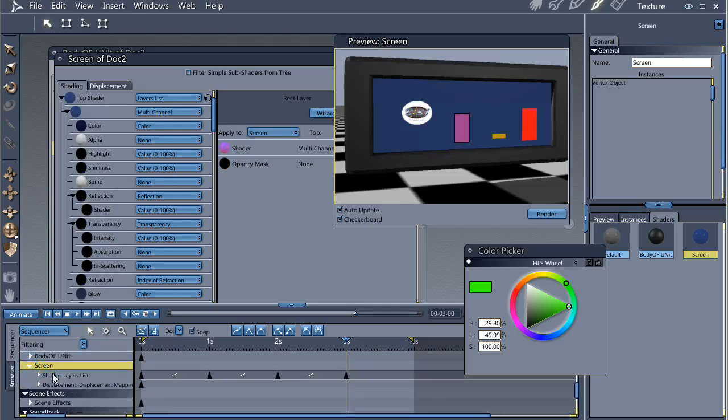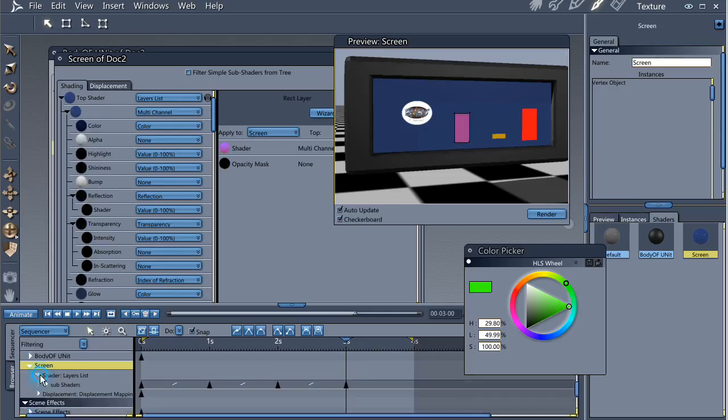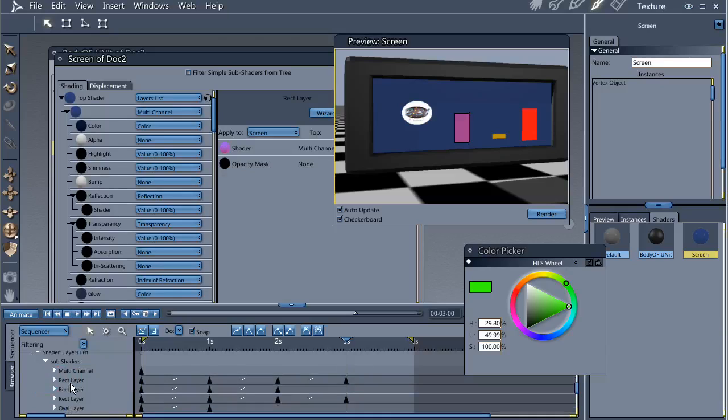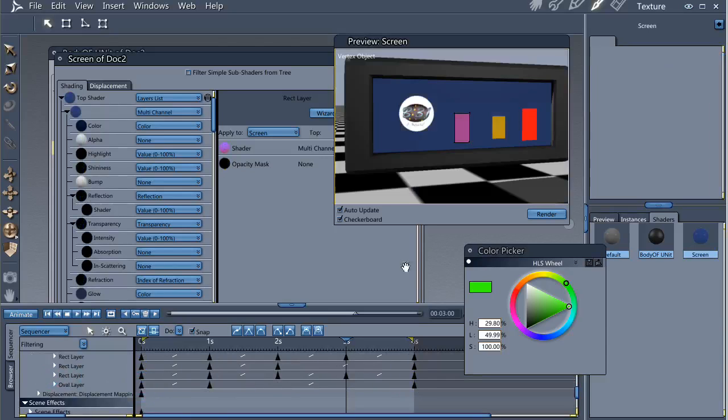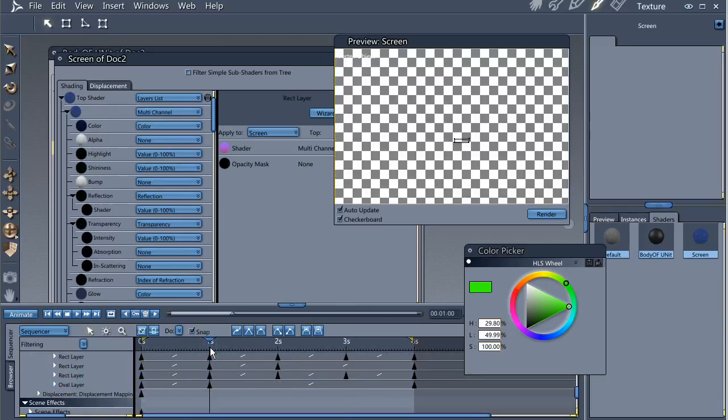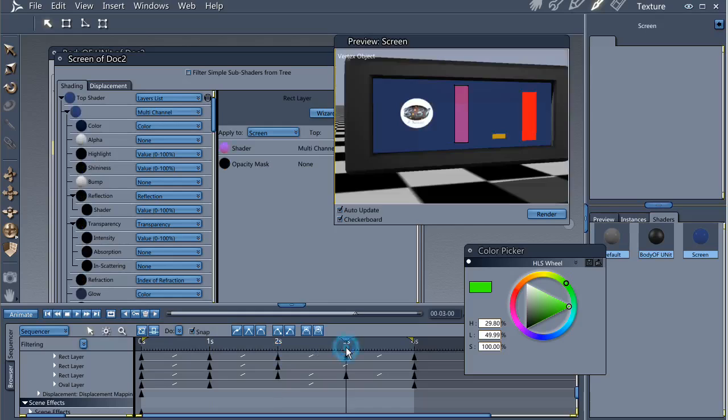So let's go down here to the screen shader. It's master shaders, and then we will go to the sub shaders here, and we will select all of these guys here, Control Alt, and drag it to 4 seconds. So now if you go to each keyframe, you notice things are updating.